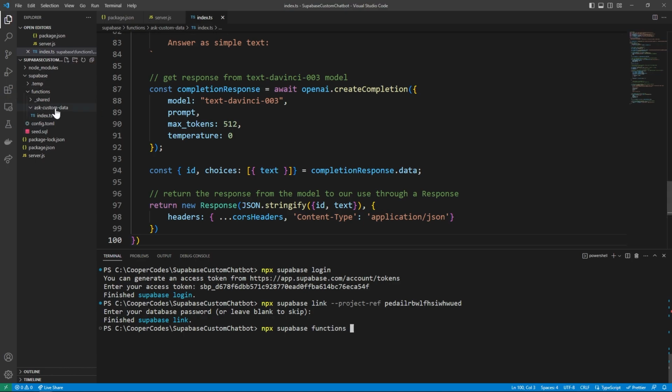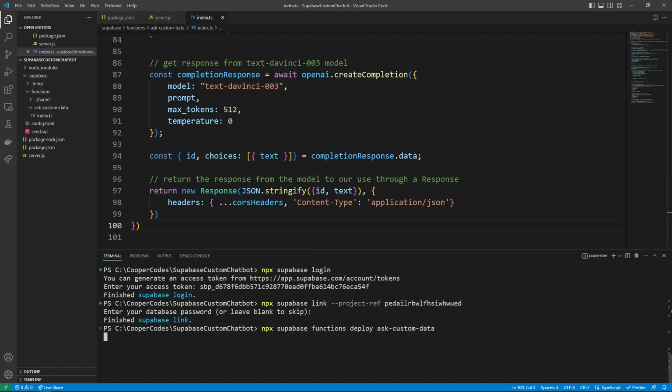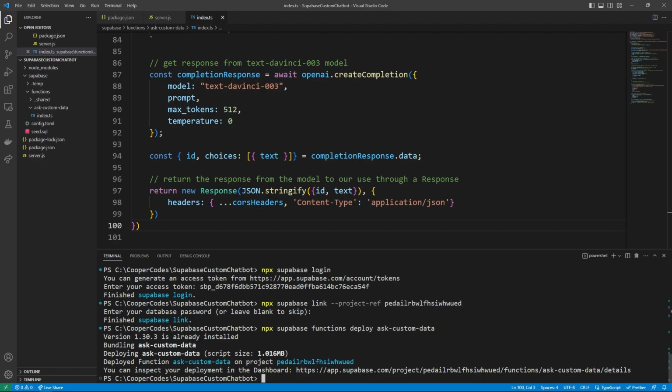And as long as your functions folder is exactly like I have it here, all you have to say is functions deploy, and then the name of the route you want to deploy. So for example, ask-custom-data. We can press enter here, and you should see that we've deployed the function ask-custom-data on this specific project. And then it even gives us a link to go to. So I'm going to hop over there right now.